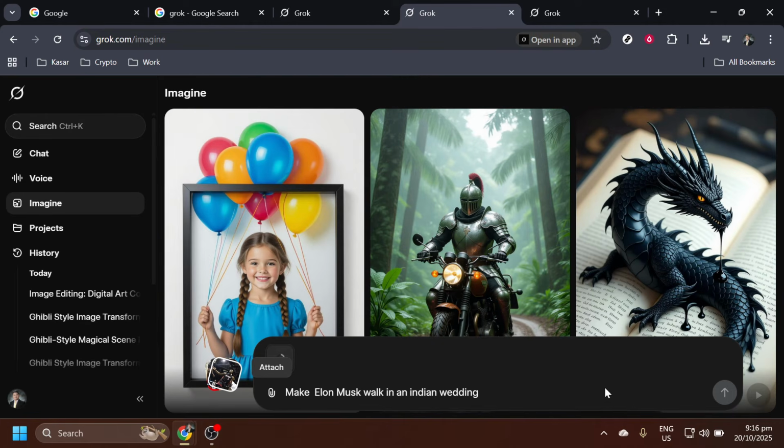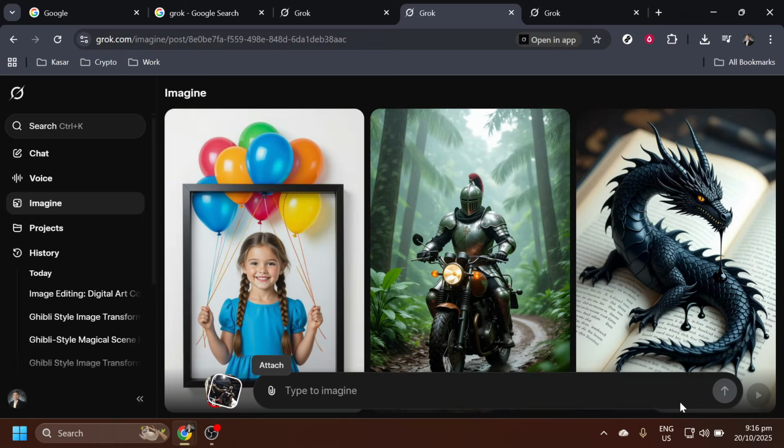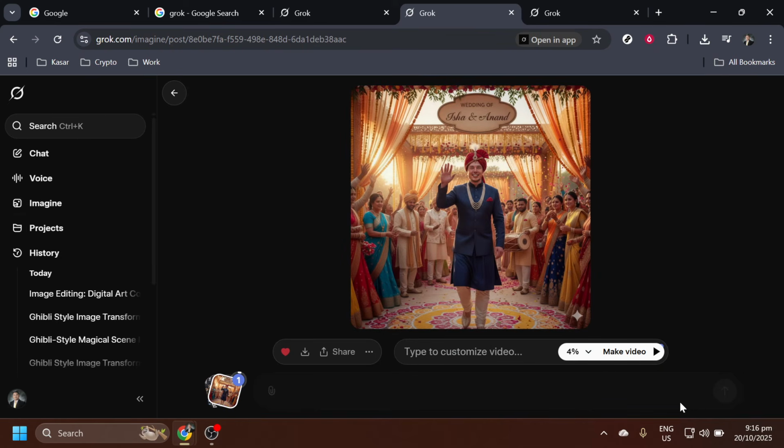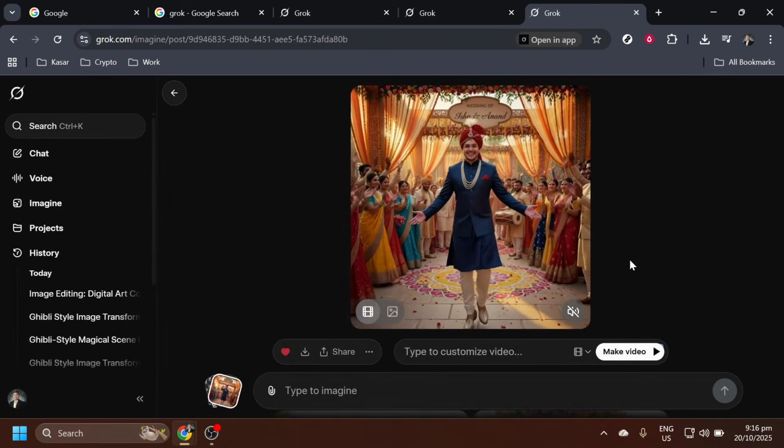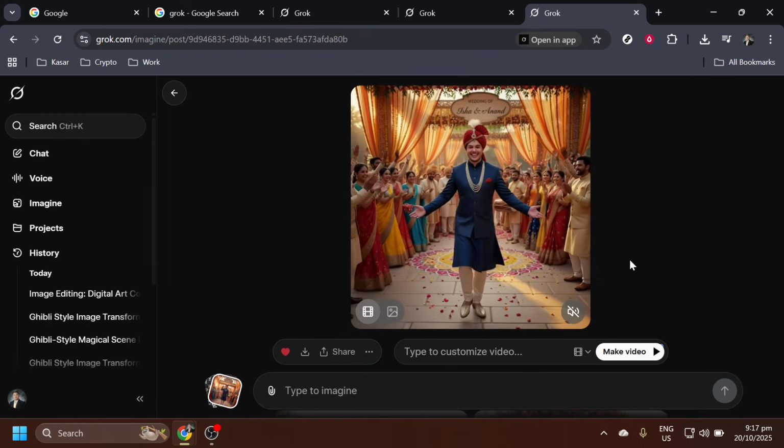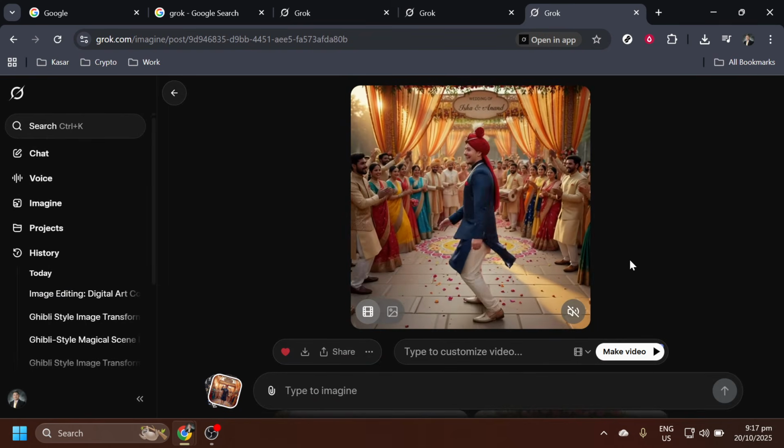Look for the option to make a video and click on it. The platform will then work its magic, transforming your static image into a dynamic, animated video. This process might take a few moments, depending on the complexity of your prompt and the size of the file you uploaded. So it's a perfect time to grab a coffee while it loads. And just like that, your image-to-video transformation is complete. You can now view your video, download it, and share it wherever you'd like.